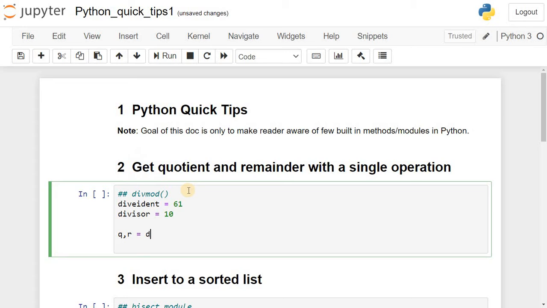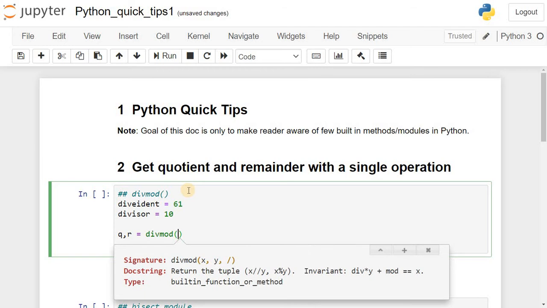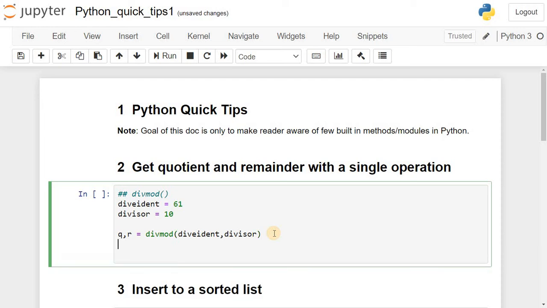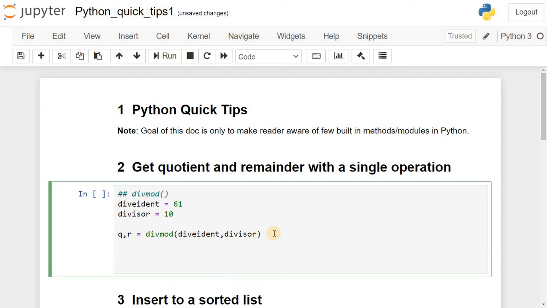We are calling the built-in divmod function. We are passing the dividend as the first argument, and the divisor as the second argument. After this statement, Q contains the quotient and R contains the remainder. Printing it on the user screen.